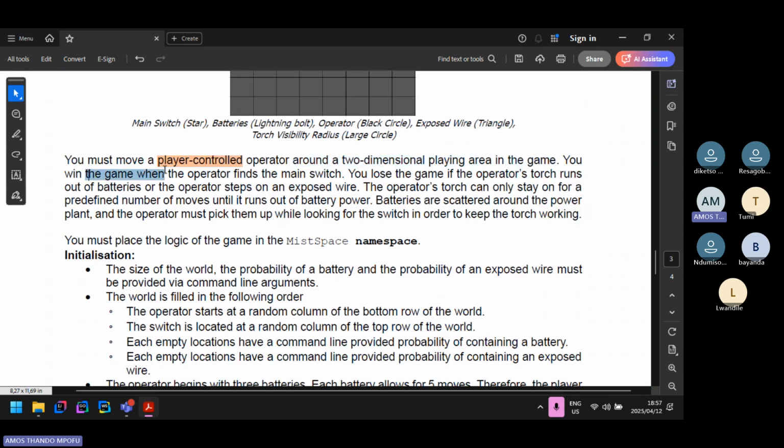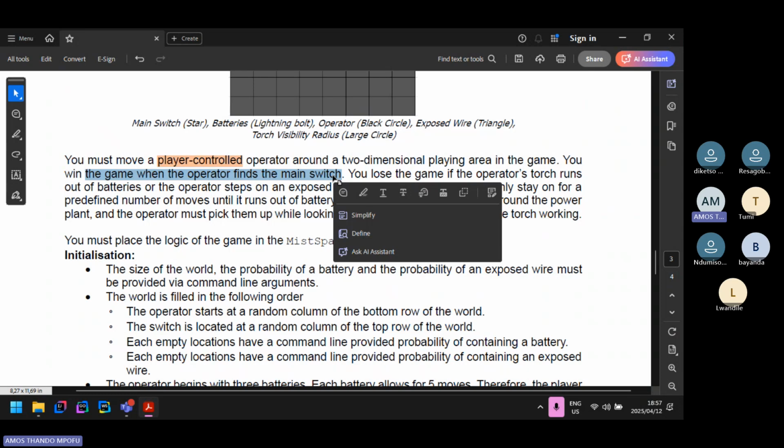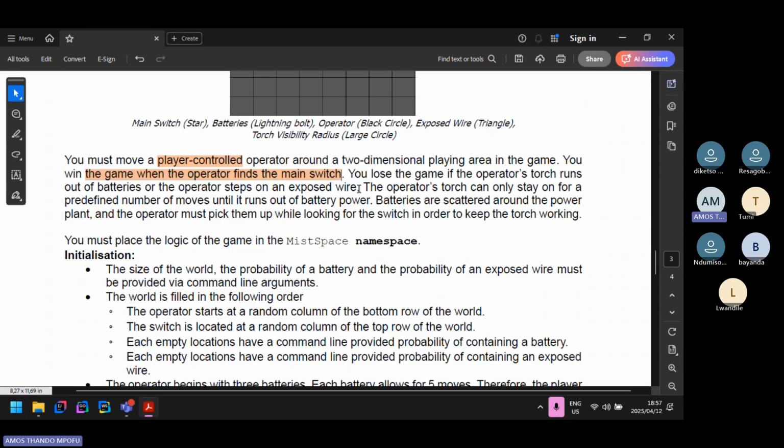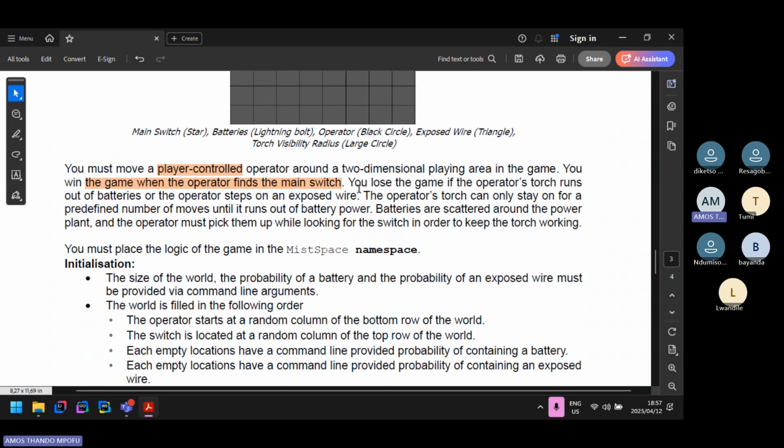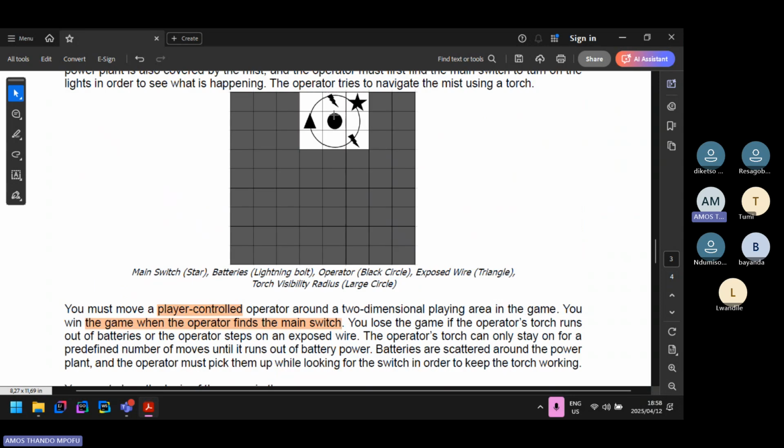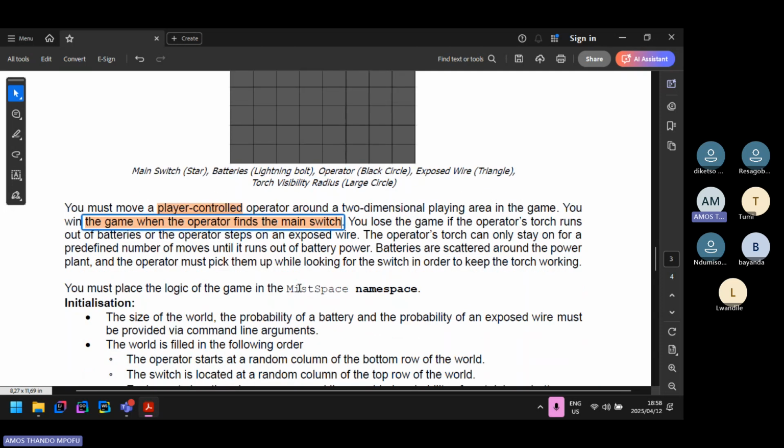You win the game when the operator finds the main switch. So this part is for the game over, right? We need to know when the game ends. It's over when the operator finds the main switch, meaning when the black circle meets the star. Where's the main switch? The star. Then the game is over. You're done. You've won the game.